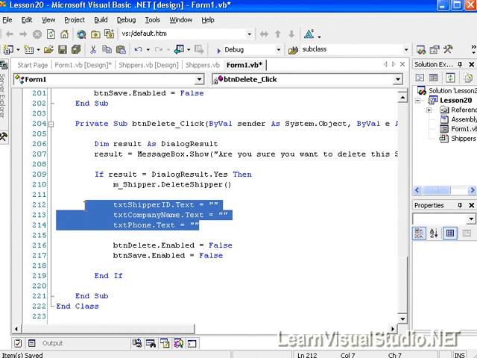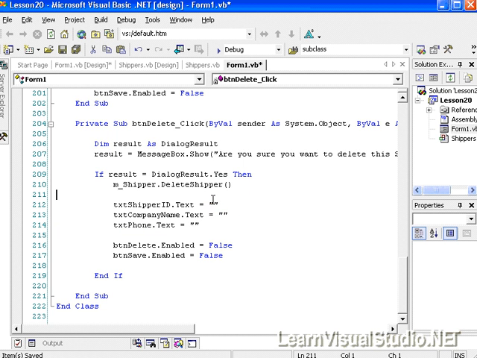Now I may have violated the very thing that I told you not to do just a moment ago and cleared out all of the text strings after the delete has occurred. And so I may have to rethink how I want to approach that. Do I want to create a brand new shipper object and then set these text fields equal to the new shipper object's values? I'm not sure, so I'm just going to leave that the way it is for right now, but I think you get the idea. Also, we then disabled the delete button and the save button since we're not currently working with a specific shipper object at the moment.